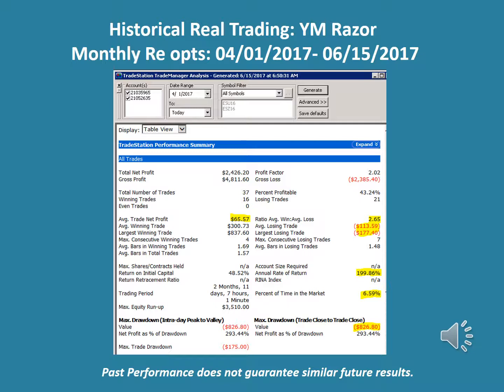The average losing trade is only $113.59. That's after commission and slippage. The average winner is about $300. The annual rate of return is 199%. And the drawdown is 826. Now, that's the good stuff.